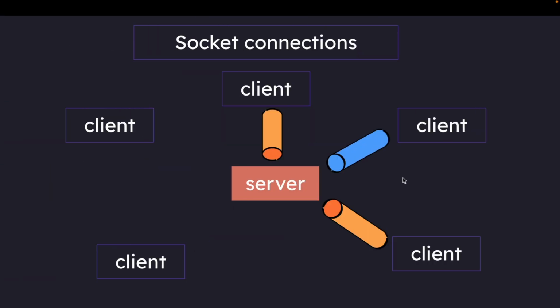Similarly, we've got other clients as well. Also, I want you to notice another thing. As you can see, all these socket connections I've painted with a different color. The reason is that even though these are all socket connections, they all have different socket IDs. And this is very important. Only if the socket connections have different IDs can the server differentiate between different clients. So this particular socket connection is unique for this particular client and the server. The blue socket connection is unique for this particular client and the server.